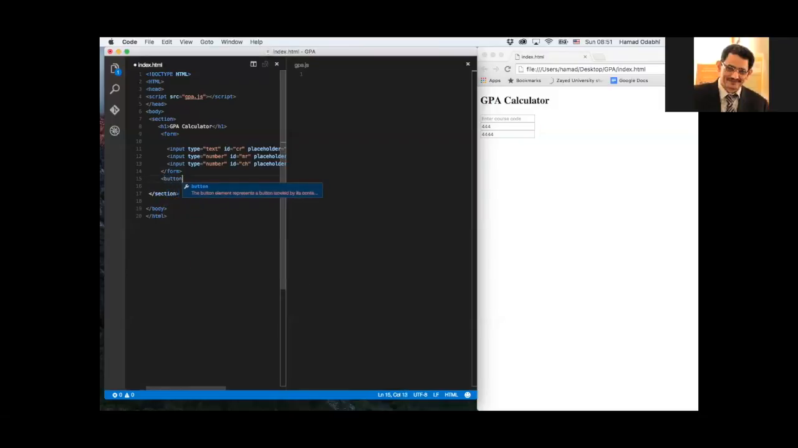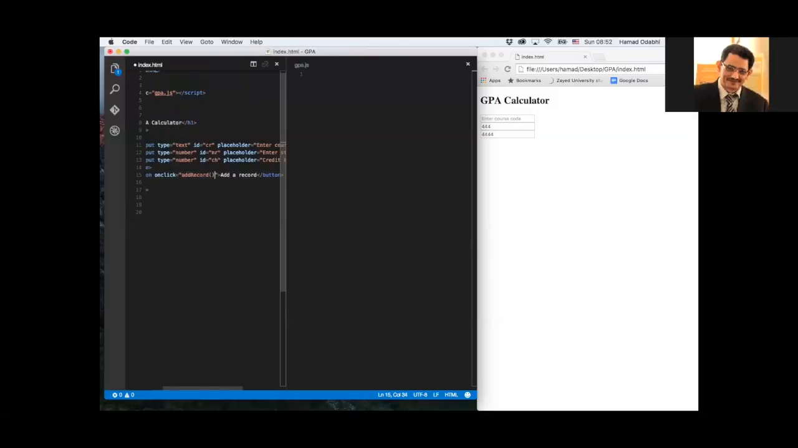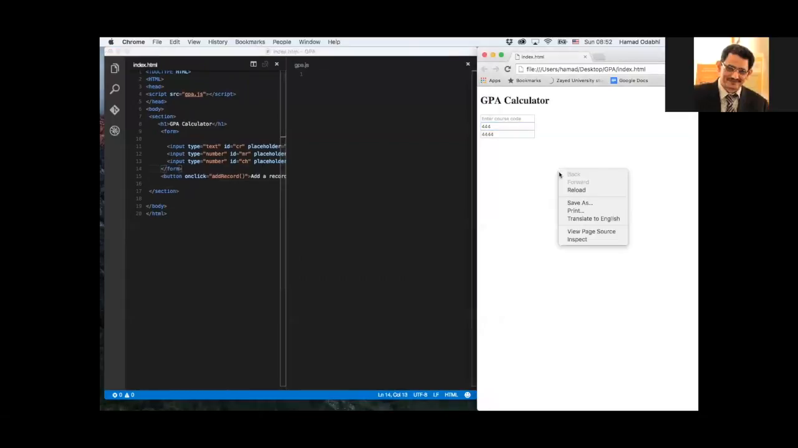So we'll say button, we'll give it an on click event. So when the user clicks on it, I will call a function called add record, and then we will just close that tag and write text here, add a record, and close the button. Yeah, I noticed that I did not do the function right. So here it should be open bracket, close bracket, because I'm calling a function. And save it, refresh, you will get the button that you want.